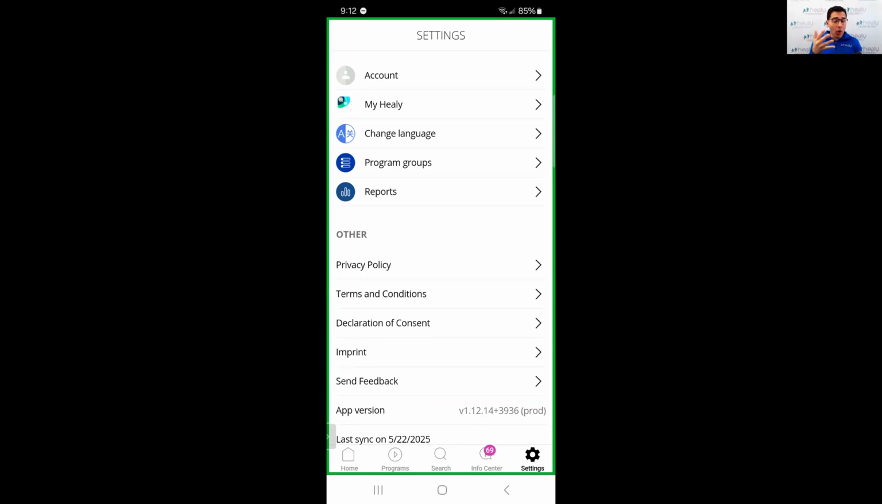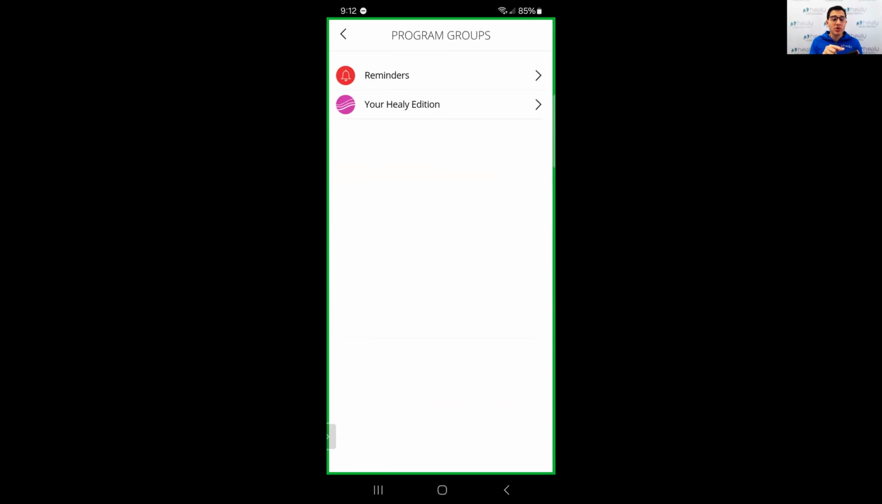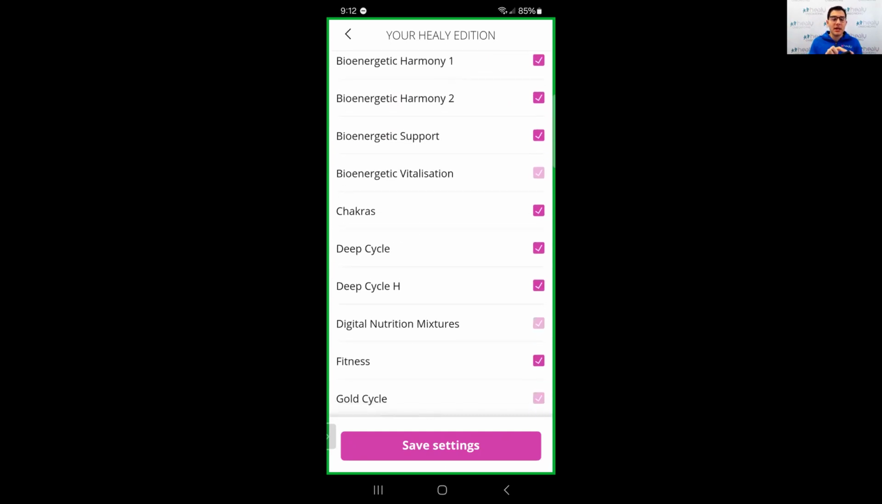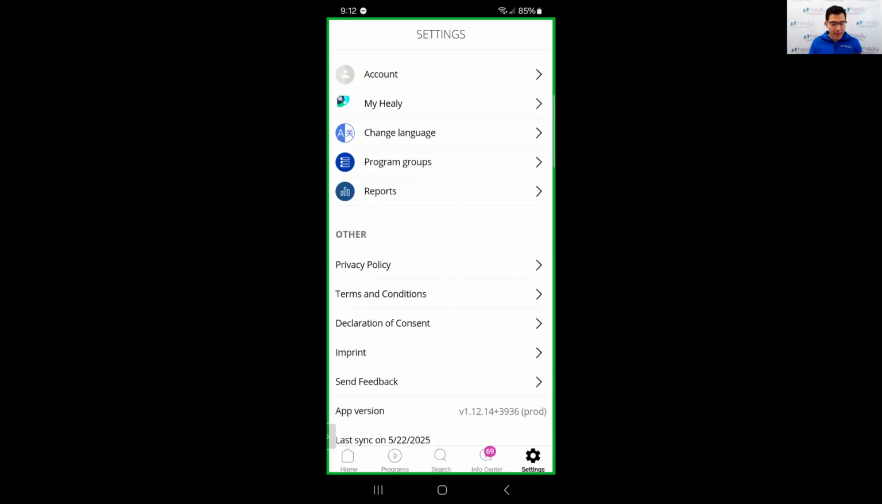And then the other important link right here on settings, of course, you can change the language if you want, but the other one is program groups. This is what I told you. You can change your reminders and then you go where it says your Healy edition. Let's say that you upgraded your Healy or something happened and for some reason you needed to change the program groups. You can always go here, save settings, and then it would be updated.